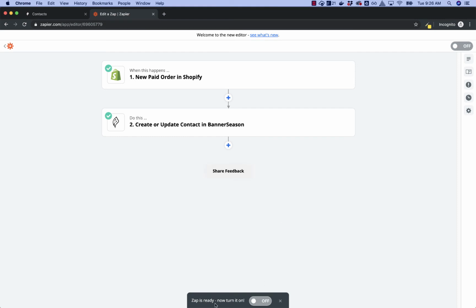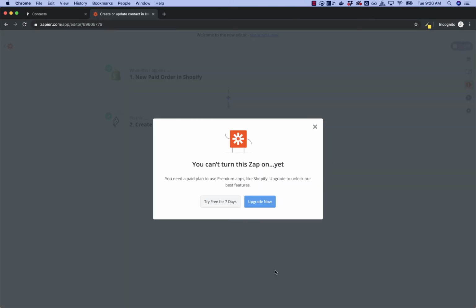So if I'm ready to turn this on, I can go ahead and click on. And now my Zap is enabled, and all of my new Shopify customers who buy something from me will be turned on. Now, it just so happens that Shopify is a premium app, and so you would need to sign up for a Zapier account, which is what this box is prompting me to do, and upgrade. And there's just a small monthly fee to use premium apps like the Shopify one with Zapier.